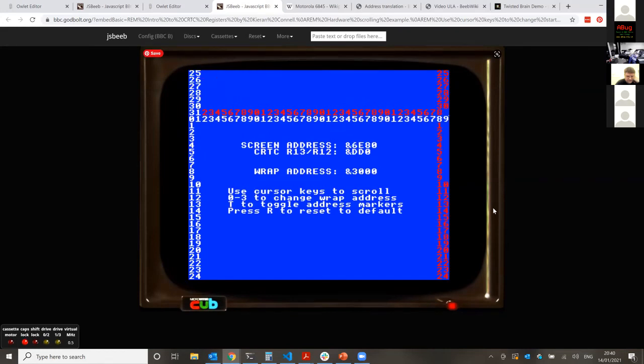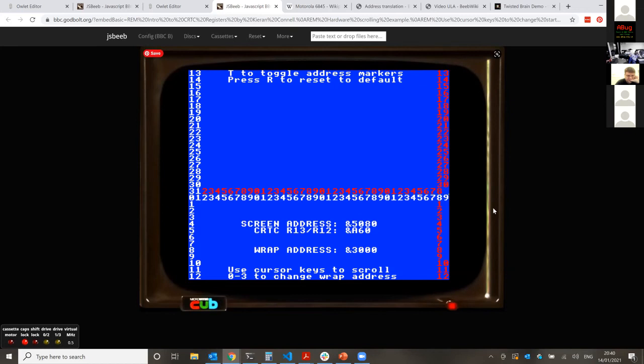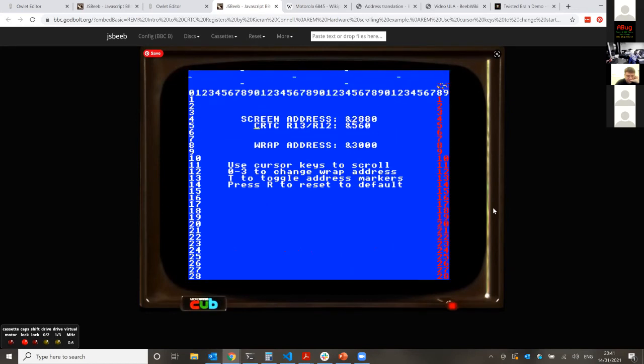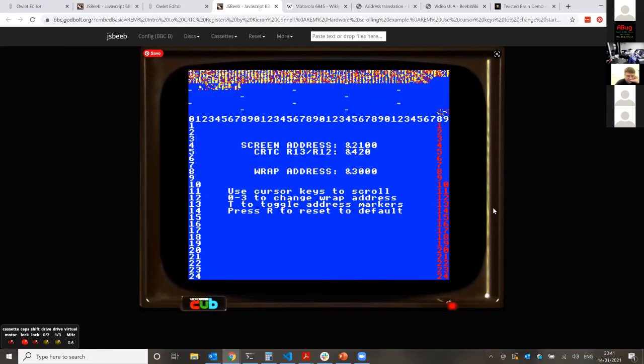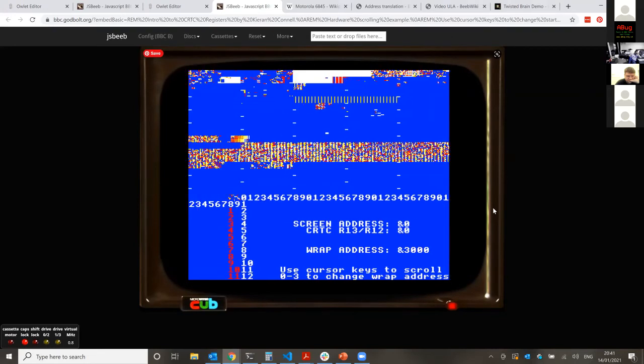And then subtract it, and the screen will move down. But we don't have to stop with our 20K. We can actually go all the way down to the bottom of RAM. And this is actually quite a nice illustration of quite how much RAM the screen takes up.